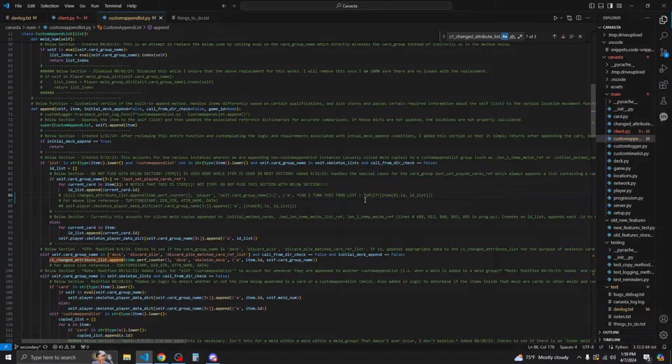What is the item at 0? Then is this... and then we append, and then the ID list. I don't remember how this section works. Like, why do we use the item 0 ID at all? What does the item 0 ID have to do with anything?